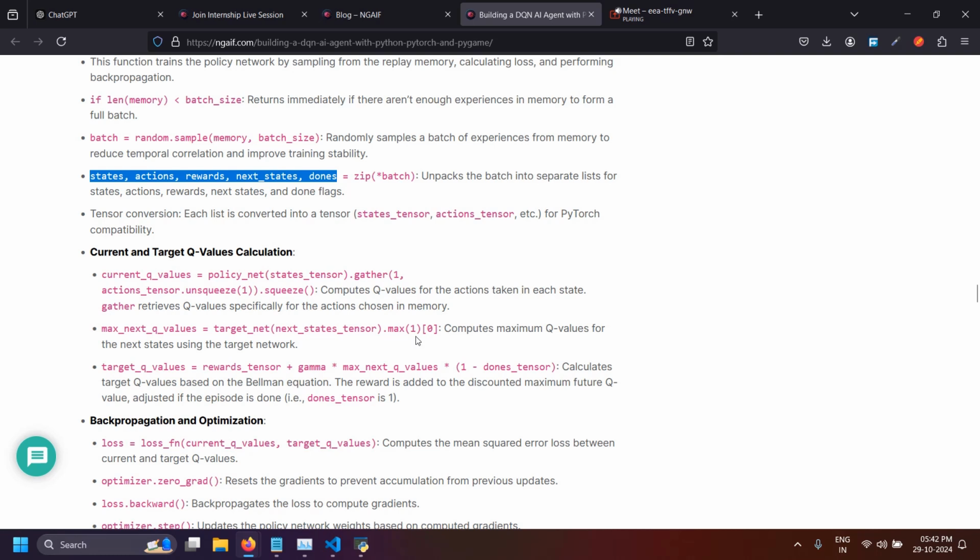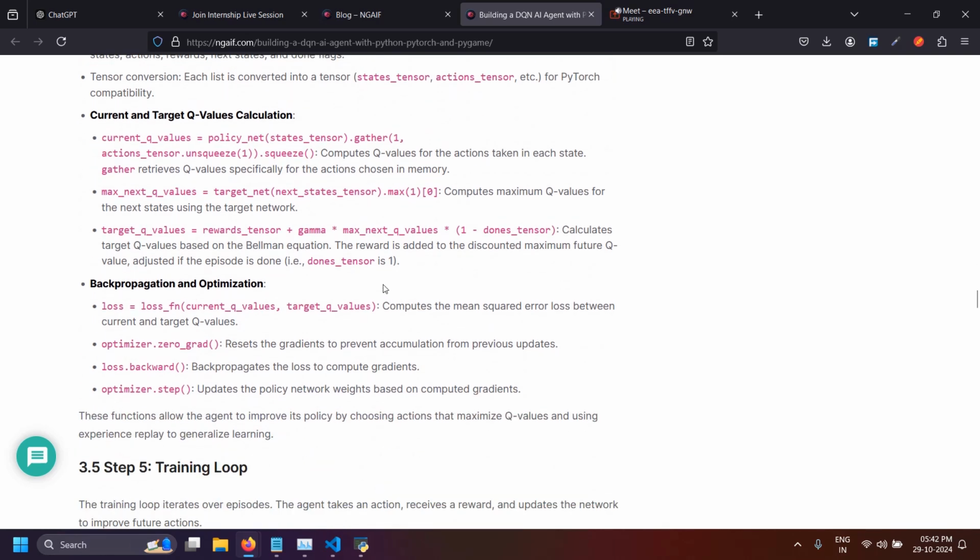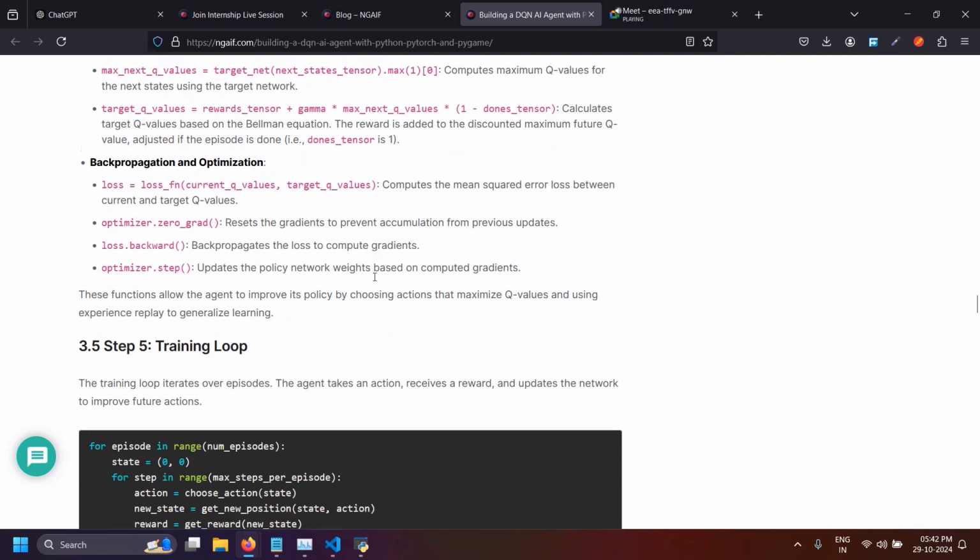So this code will compute the maximum Q values for next states using the target network. And what this code will do is calculate target Q values based on the Bellman equation. The reward is added to the discounted maximum future Q value, adjusted if the episode is done. So you don't have to go into too much detail.